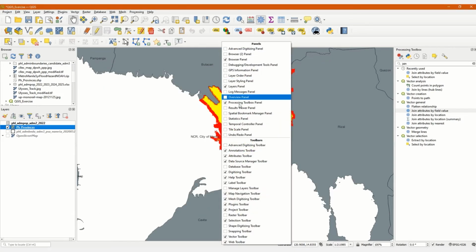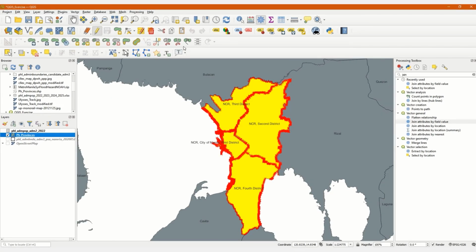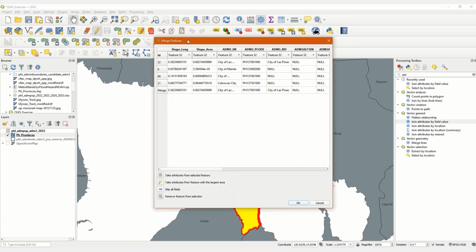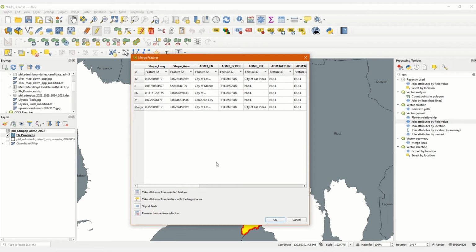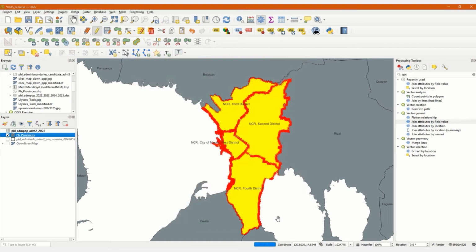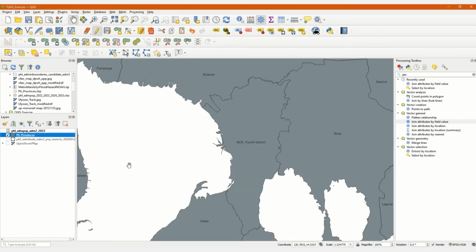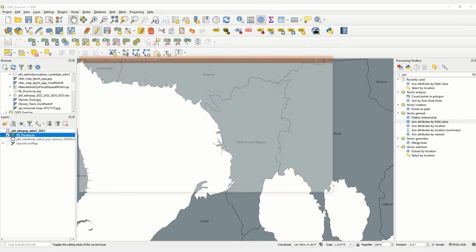And then turning on the advanced digitizing toolbar again. So we could select the merge selected features button. So the merge features dialog appears again. We could change the province code, but I think it's already been applied here. We don't need to change anything. And there. You could still rename the name of this, as we haven't changed it.